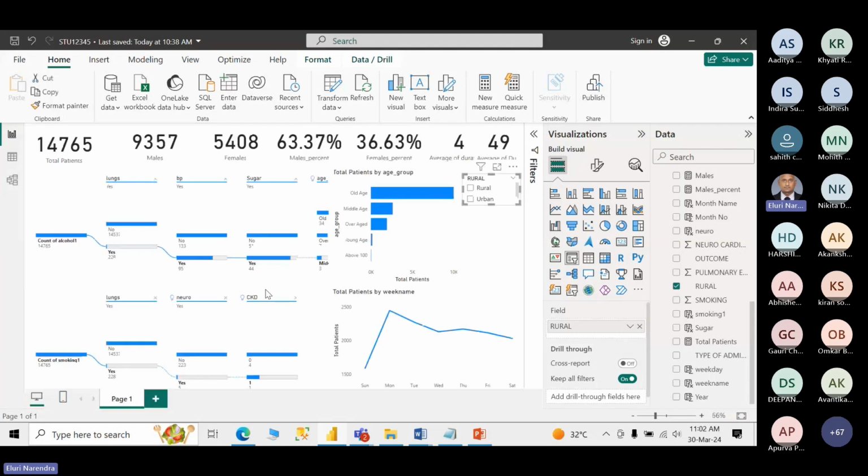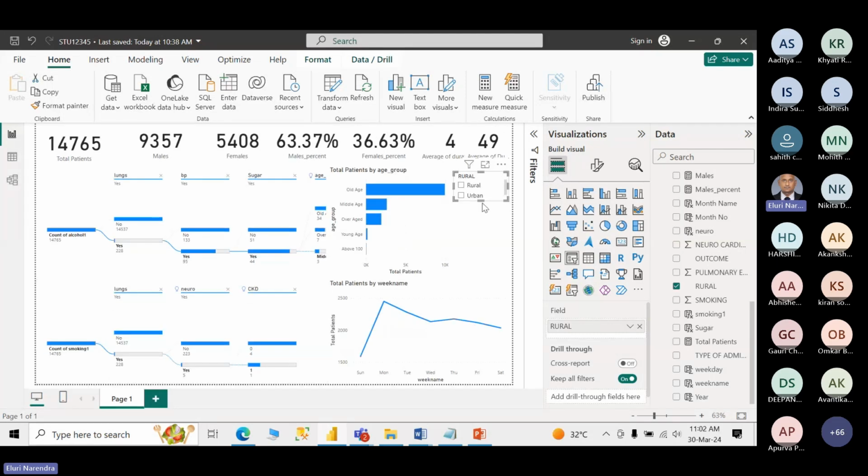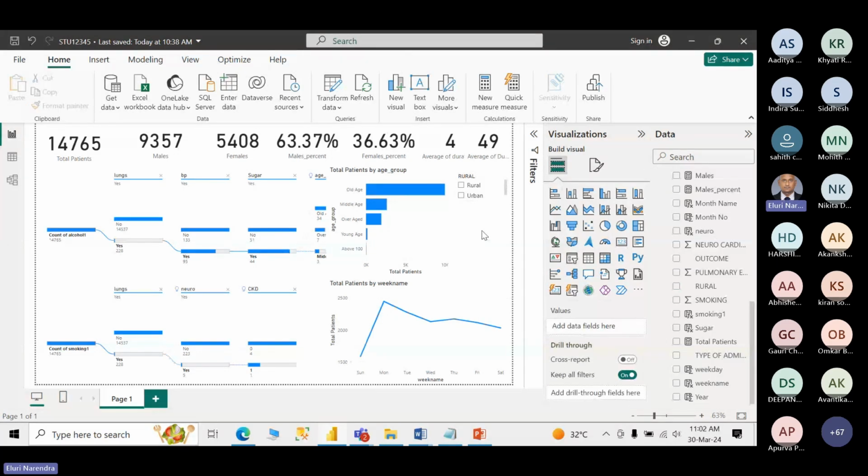And here the slicer is created. Can you see the slicer here? Rural slicer. Click on the white space. Can you all see this rural slicer? Yes, sir.